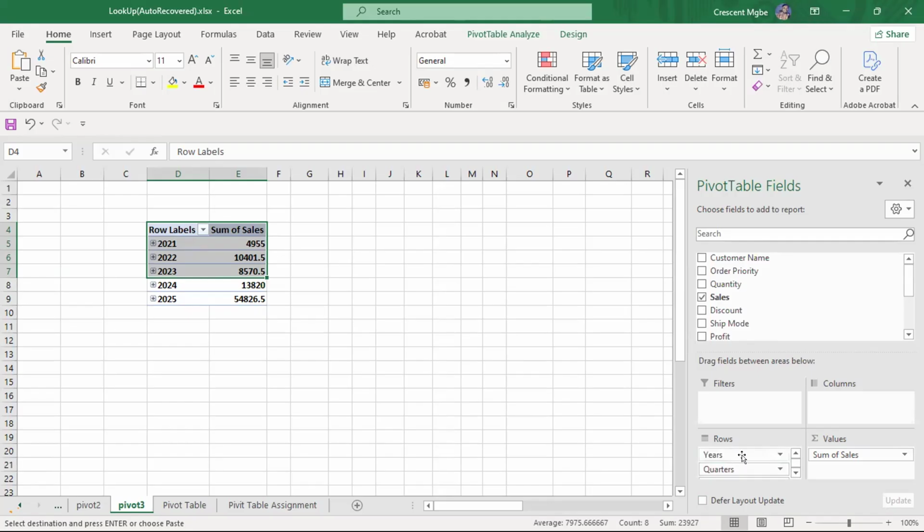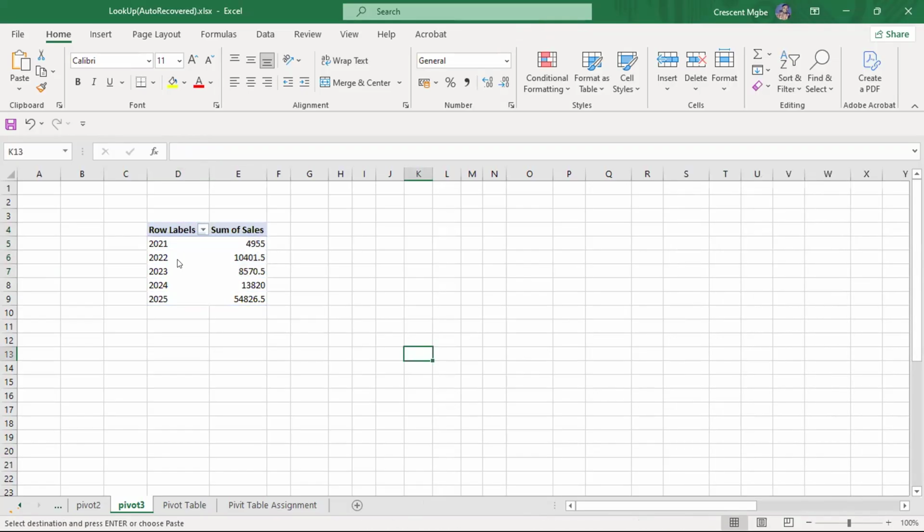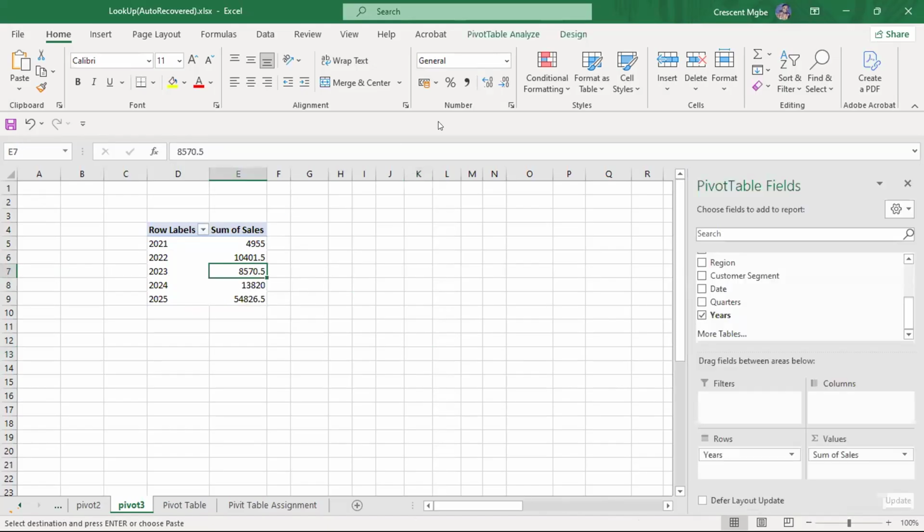So let's say I want to check this information by year, what happened in 2021, 2022, 2023. I'll remove the months and the quarter and just have only the year. So you can see at a glance that in 2021, this is all the sales we made. In 2022, this is all the sales we made. And in 2023, this is all the sales we made. So I can just visualize it as well. Thank you for that.